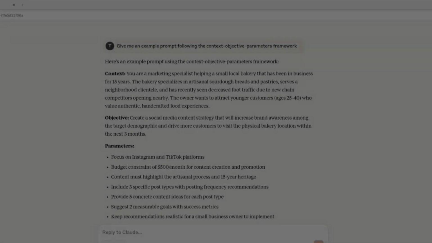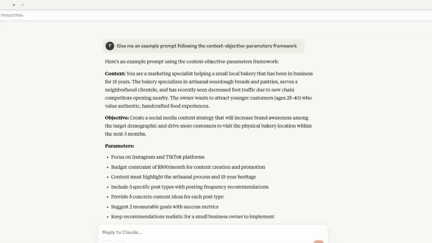Here we have the example that Claude came up with for us. So for COP, which is context, objectives, and parameters, we have our context in the first part of the prompt. So you are a marketing specialist helping a small local bakery that has been in business for 15 years, and so forth. So we are setting the clear background here, the context.